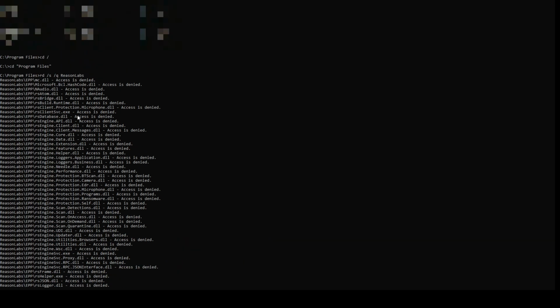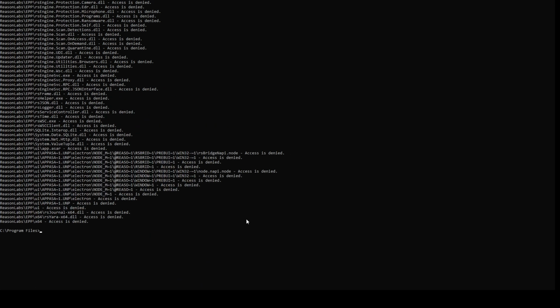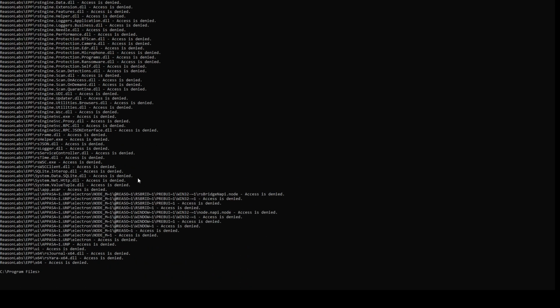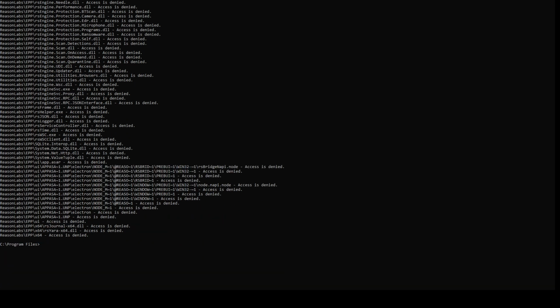And you'll see for me, it says access is denied for everything, which it'll say for most of the stuff for you, but some of them it should be able to delete. So some of them it will delete, and then the others it will say access is denied, which is not great, but it's just how it is because it's a virus. It wants to keep itself from being deleted.